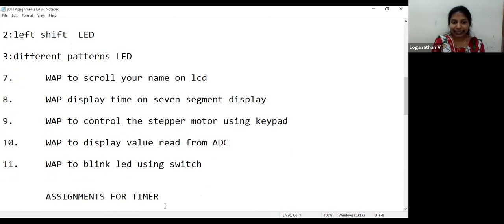So any doubts in the LED programming part? How to initialize pins, how to initialize port, any doubts there?